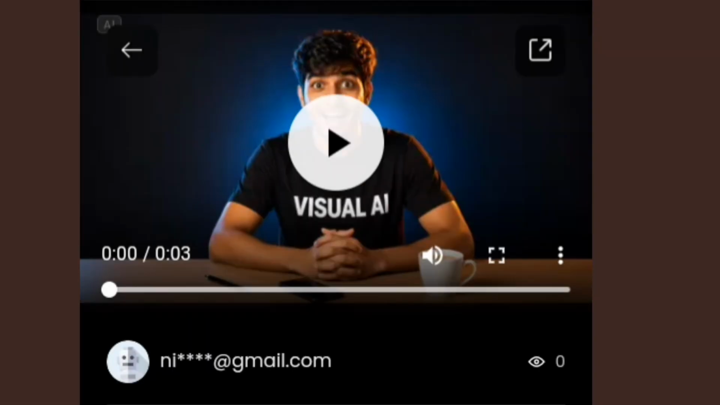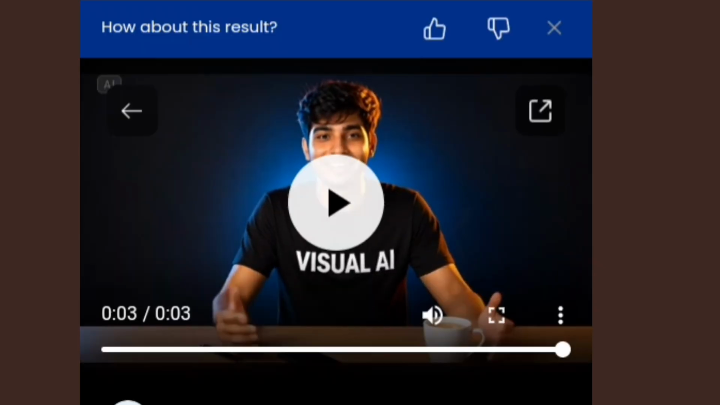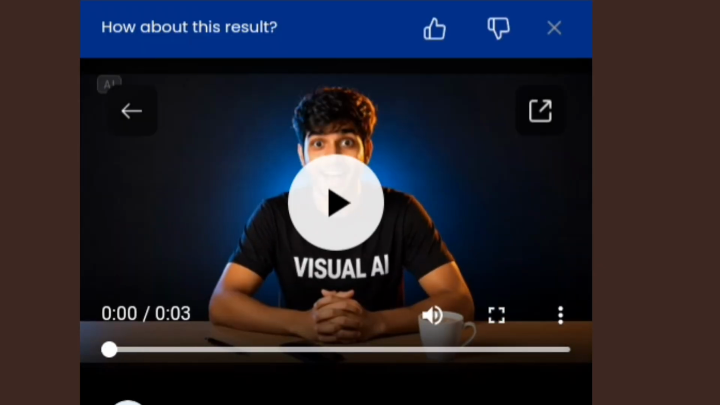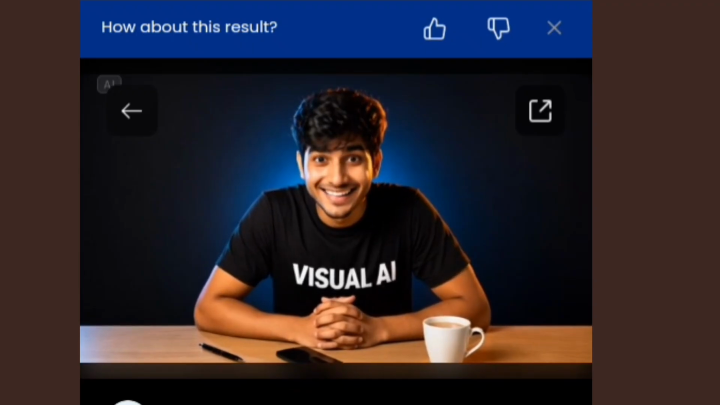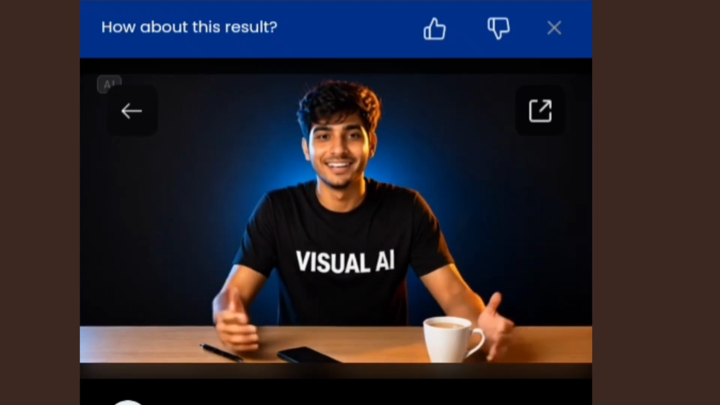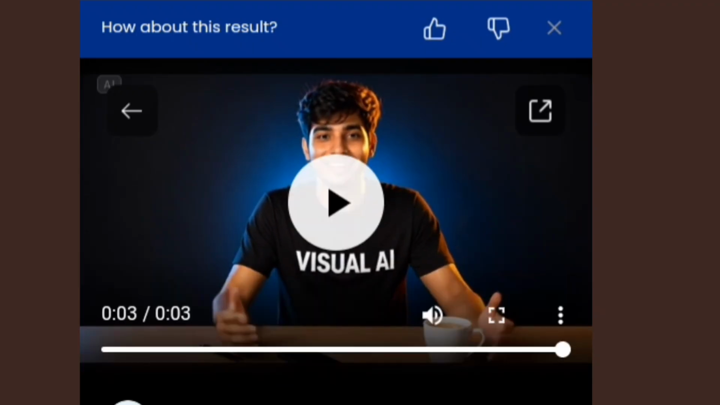And now here's the result. Look at this carefully. What started as a simple image is now a full cinematic video with smooth motion, lighting effects, and realistic depth. This looks like something shot with a real camera, but it was completely generated by AI.